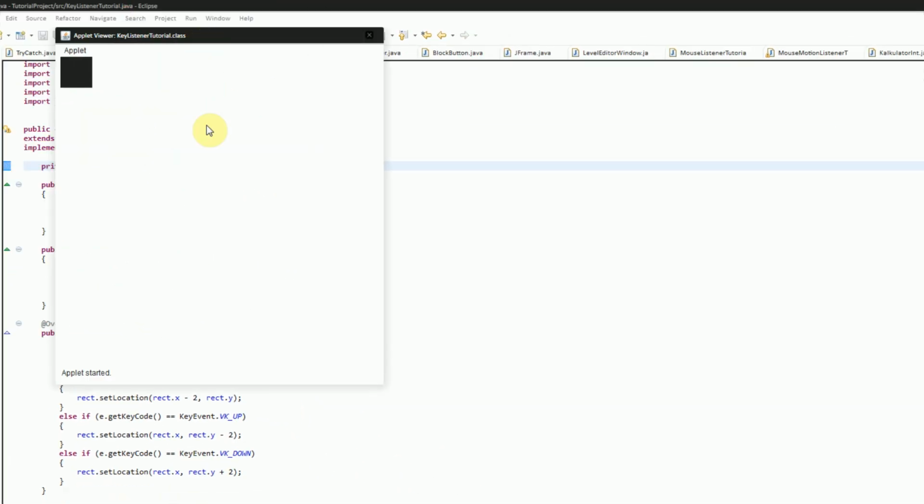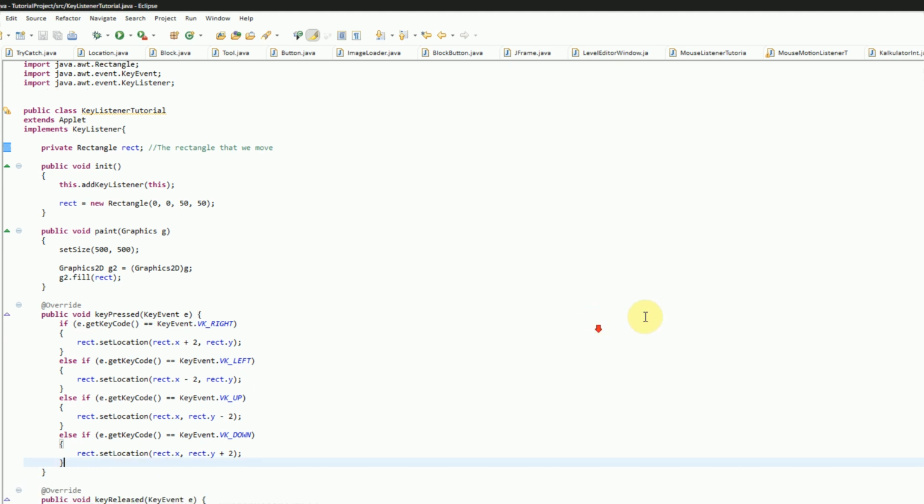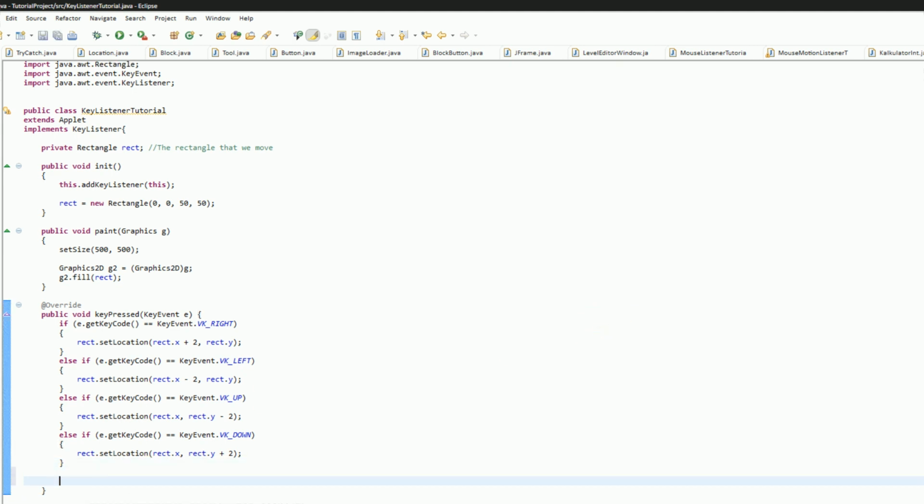As you notice, it draws the box in the appropriate place, but when we press the right, left, up, and down arrow keys, it actually does not move. Now this was on purpose. I did this to teach you about a different little thing inside this tutorial called the repaint method.